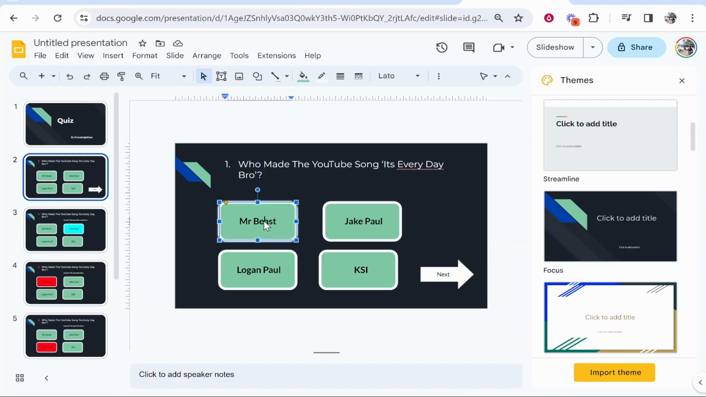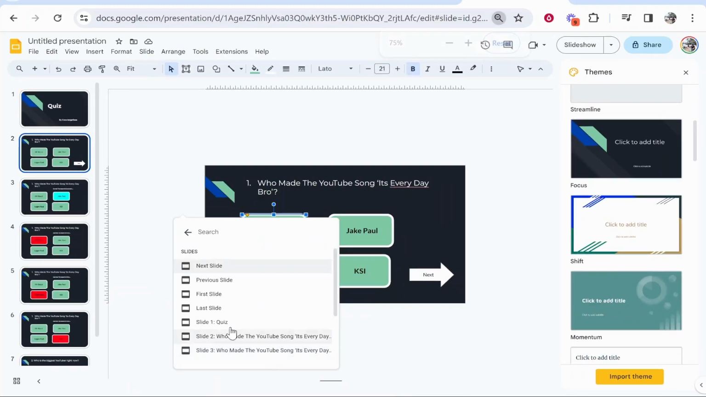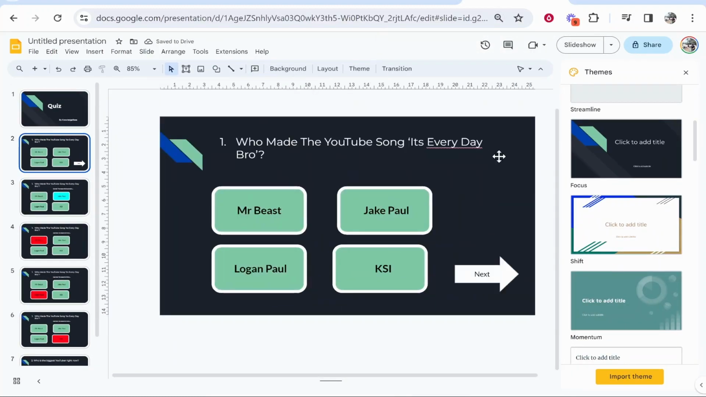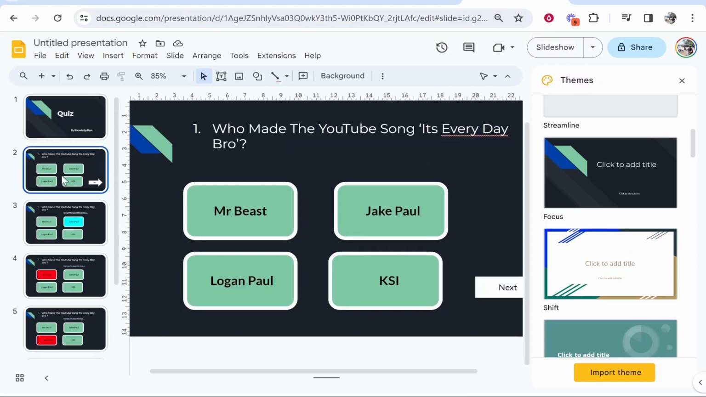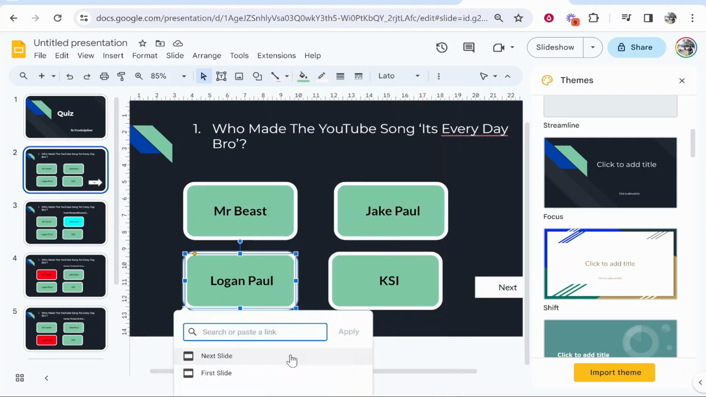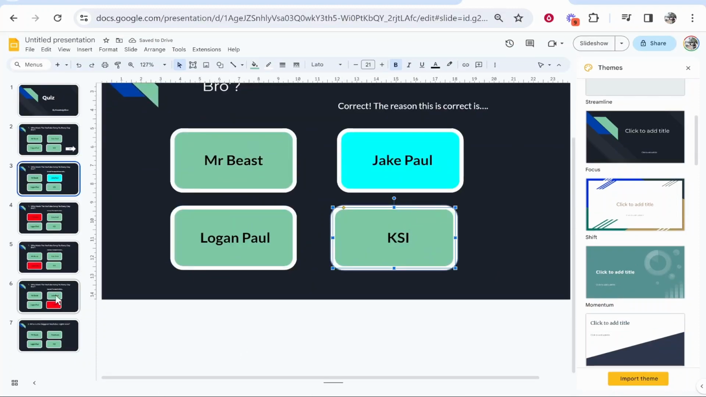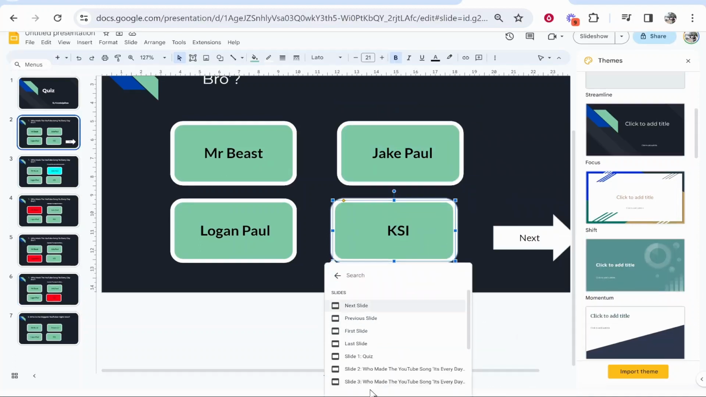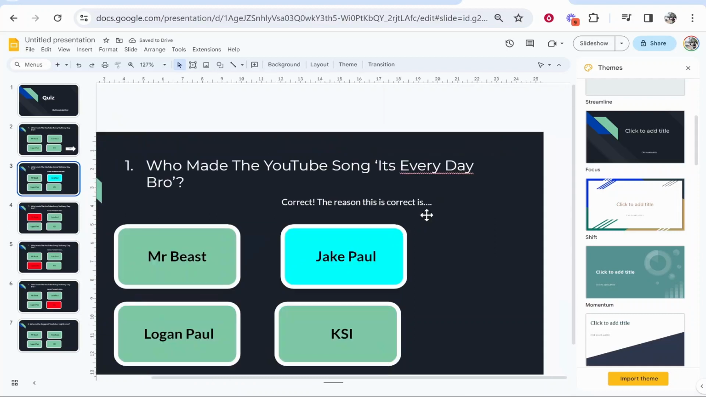Now we want to link the Mr. Beast slide. Now the Mr. Beast slide is number 4. So we'll right click, we'll go link, and we'll link the Mr. Beast slide to number 4 because that is the correct slide. Right, so now we've done that, we can go ahead and do the same for Logan Paul. So Logan Paul is slide number 5, as you can see here. So we'll right click on Logan Paul, we'll click link, and then we will slides in this presentation, number 5. And then KSI is the last one, who happens to be slide number 6. So we'll go KSI, we'll right click, we'll go link, and we'll link this to slide number 6. So that's the correct and incorrect answers all linked.